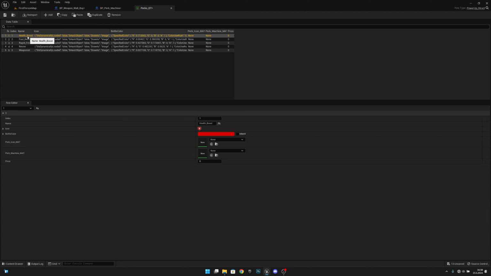So the health boost. Actually, one more thing that we want to do here. We want to set these names without these underscores. We want to change these underscores to spaces, like that. If you have them. If you don't, it's okay. You don't have to do anything right now. Rapid, all done. Let's go back to health boost.